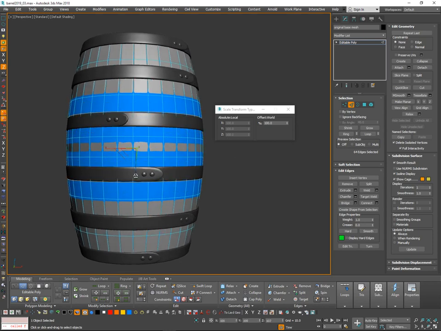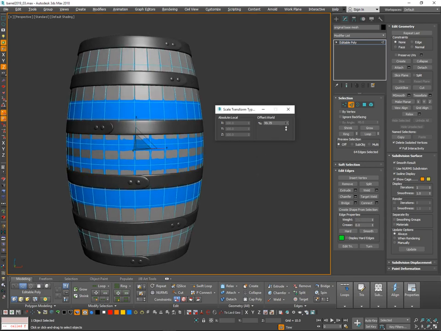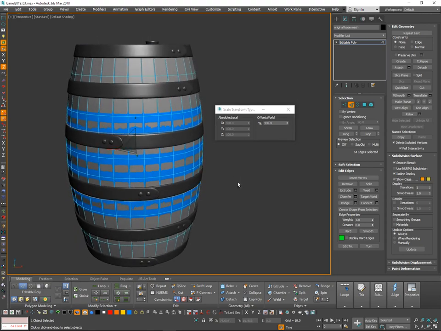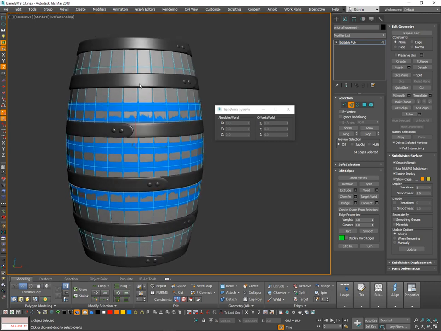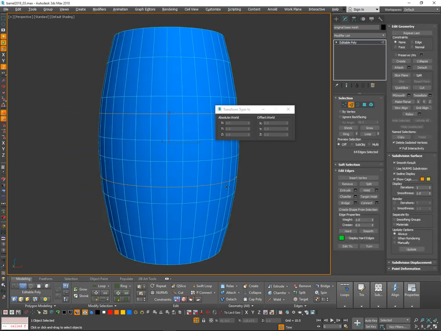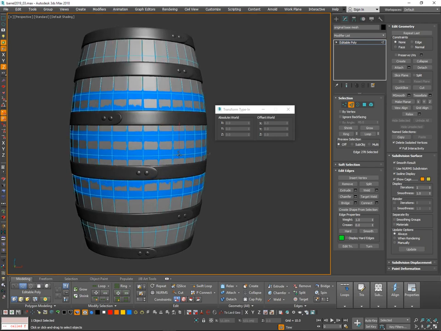I'm just working on making sure that this all aligns up. I'm not sure exactly how many edges tall I want this barrel, but I'm kind of gonna start with that center edge and just work my way out.